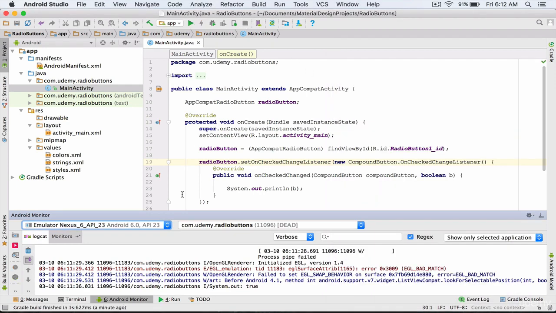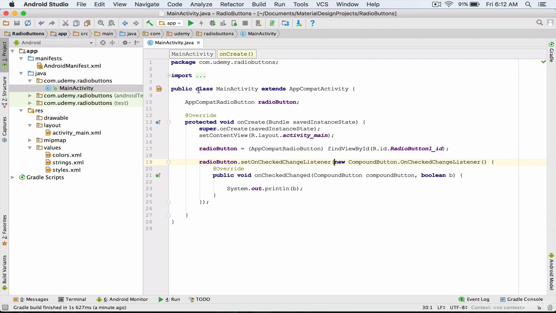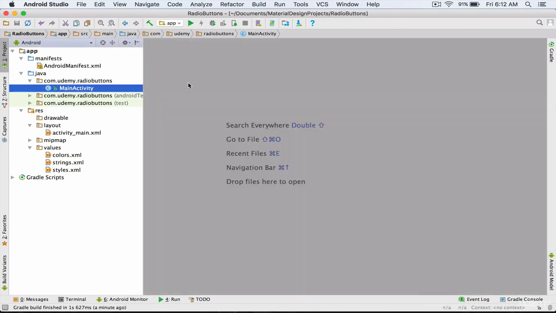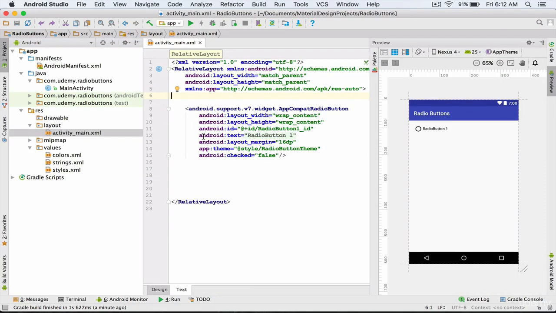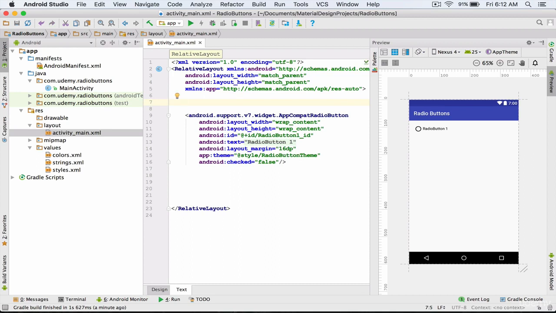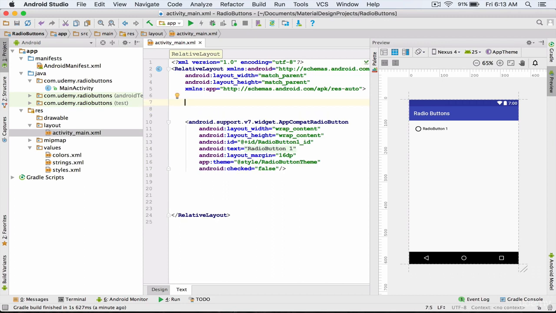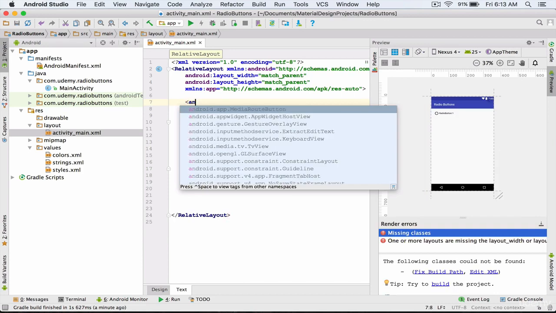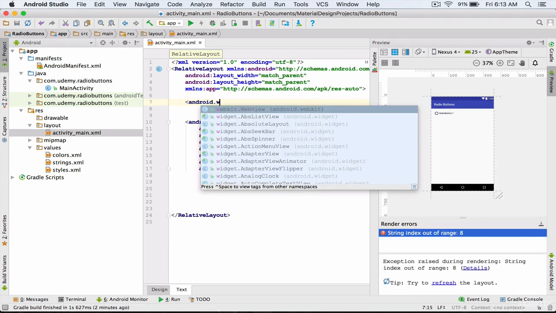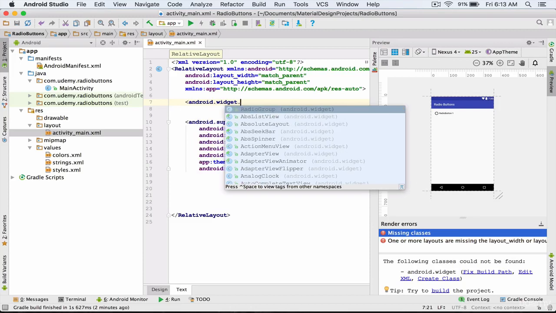First, I stopped the emulator for the last lecture and I closed the main activity class. Then I opened the activity main layout. In order to create a list of radio buttons, we must first define a radio group inside our layout. So I type inside the layout Android.Widget.RadioGroup.